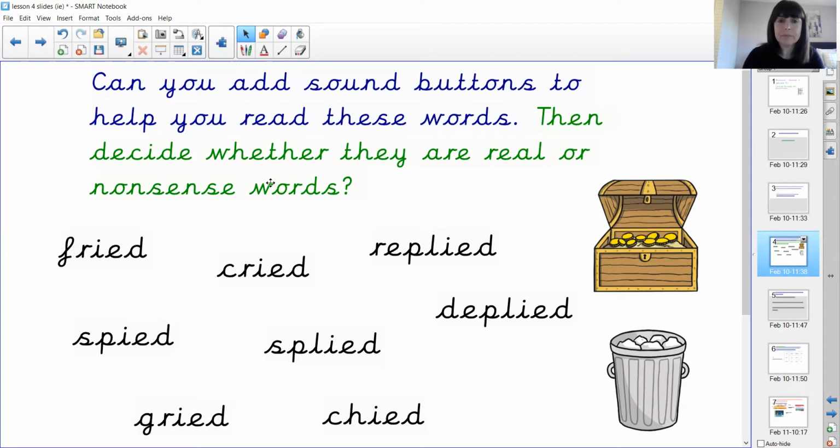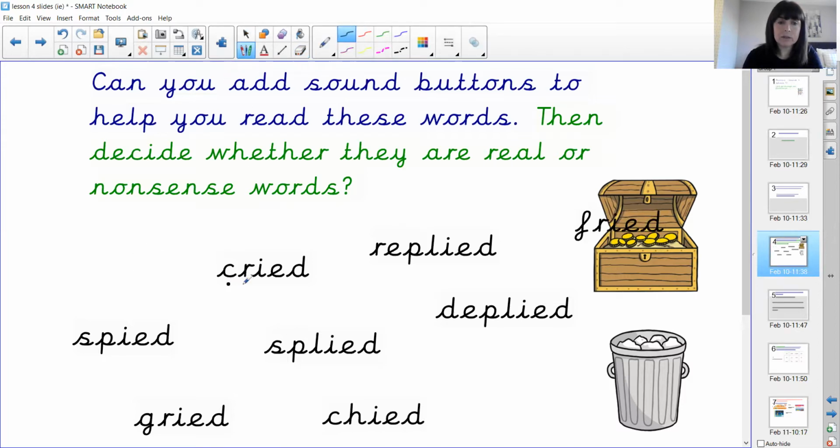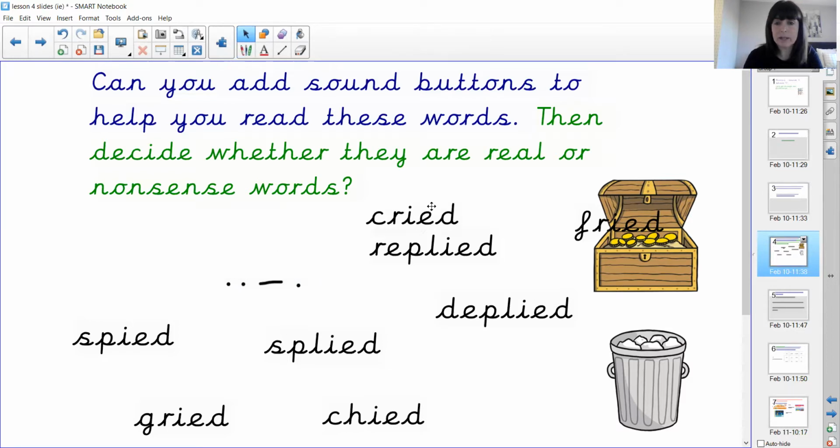Okay, hopefully you had a go at that. So if we look at this first one, let's try it with the sound buttons. I'd fried. That was one of the ones we looked at, weren't we? Can have fried chips, fried donuts. That's definitely a word. Well done. And the next one. I'd cried. Yep, hopefully we don't do that too often, but cried is definitely a real word, isn't it? Well done. Let's try this one down here.